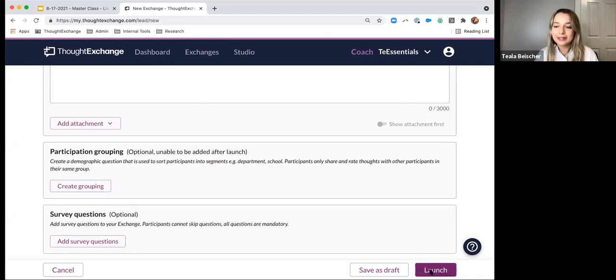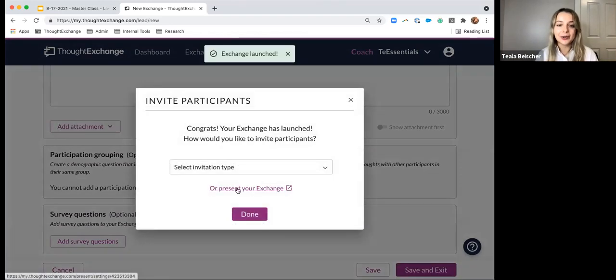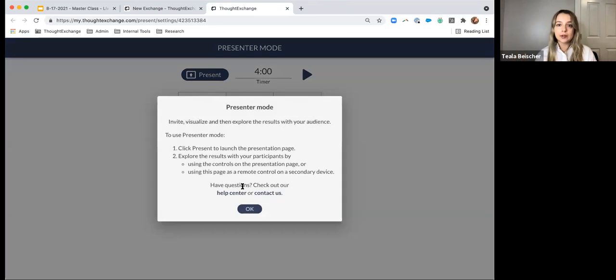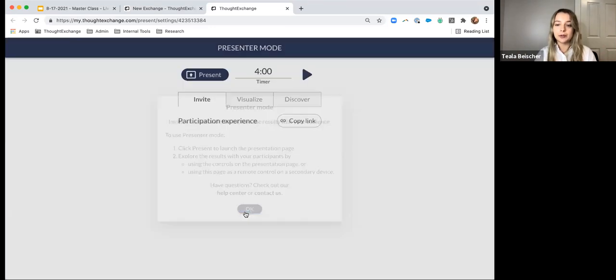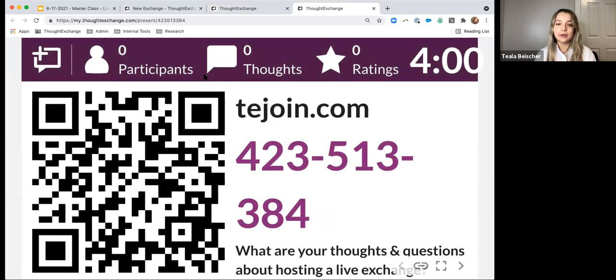I'm going to click on launch here, launch an invite, and show that from this screen here, you can click on present your exchange, and this will open up presenter mode. And presenter mode is what we call the tool where you can host the live exchange from. So it's going to prompt you of how to use this tool. You can click on this present button, and then it opens up this view of here is a QR code where people can join. We have a timer function up here, and we can also move to different slides.